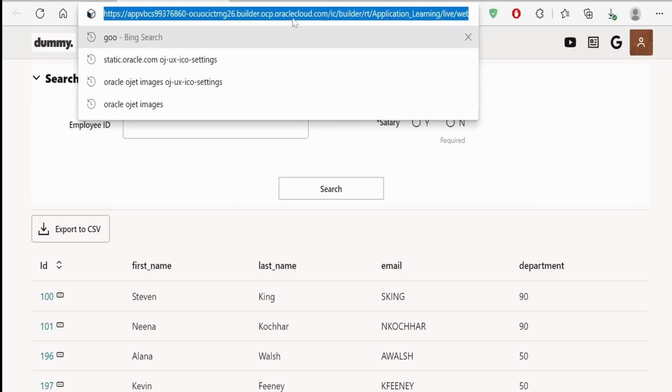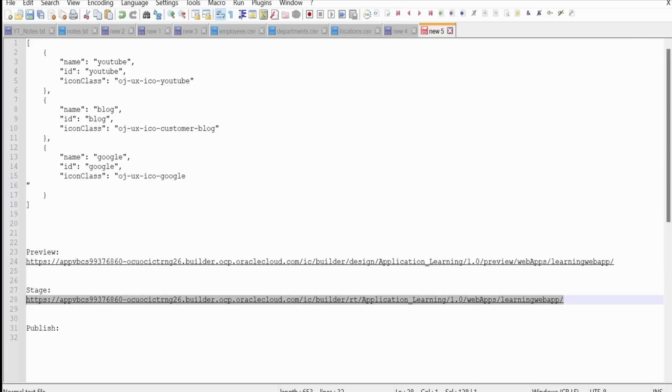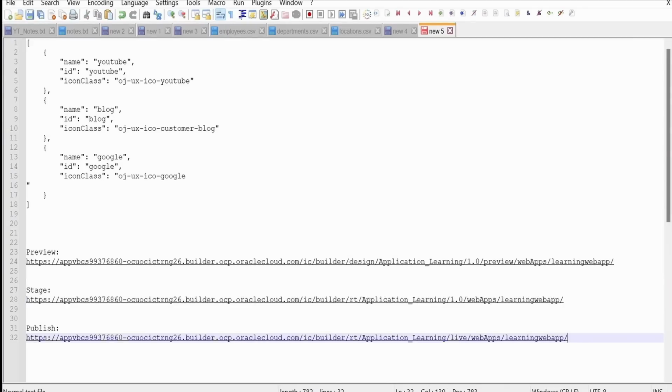I'm selecting this URL, copying it and showing it in the notepad in order to see what difference it has made. Now, if you closely observe, this preview has gone from the URL. Instead, we have live. Okay, rest everything is the same. So this is the difference between the preview URL, staged URL and the published URL of our web application. So it's always advisable to share the published URL once you complete your application. This is the same URL we will use in order to embed our application in Fusion or any other applications.